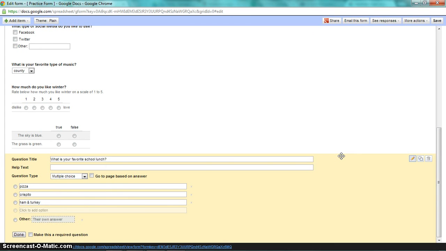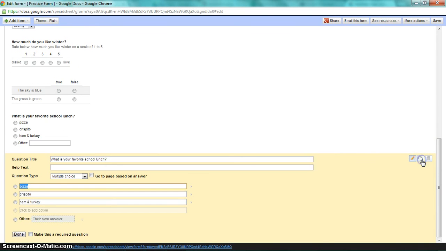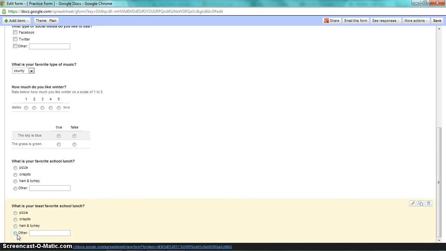So instead of having to retype all of this, I will simply click on the duplicate, which is beside the pencil, the 2 boxes. So now I have right here, what is your favorite school lunch? I'm just going to come in here, edit it, change favorite to least favorite. And I can say done.